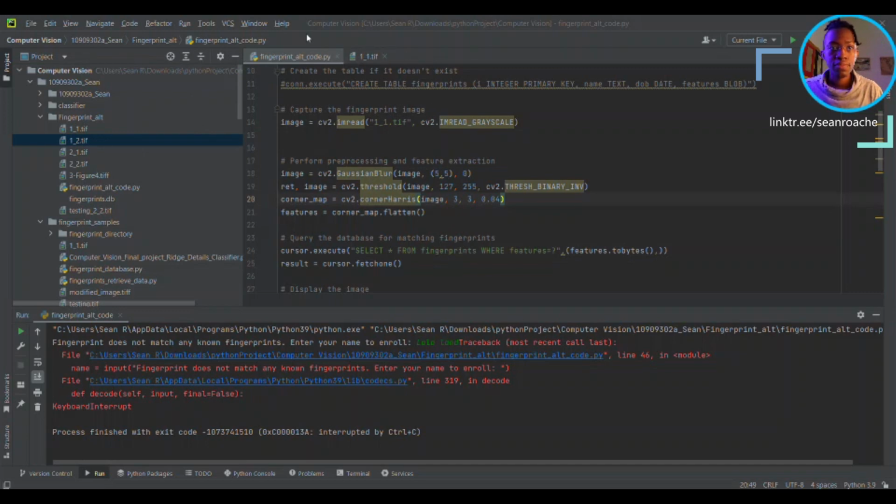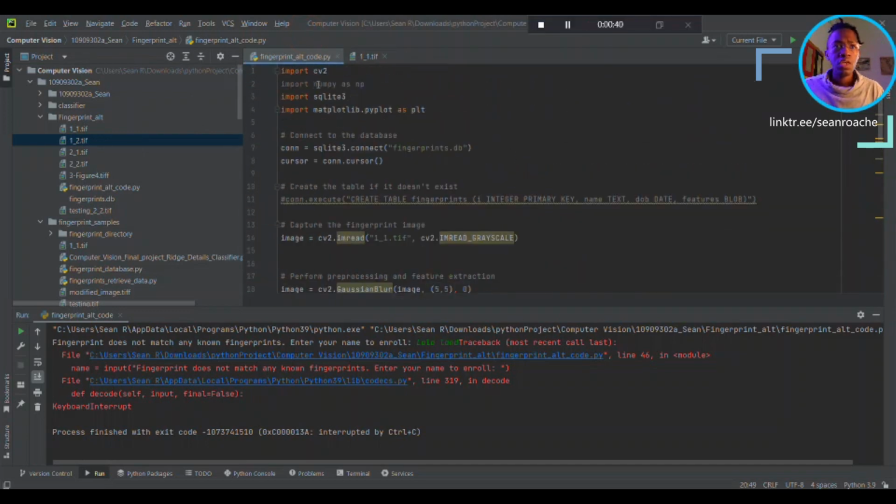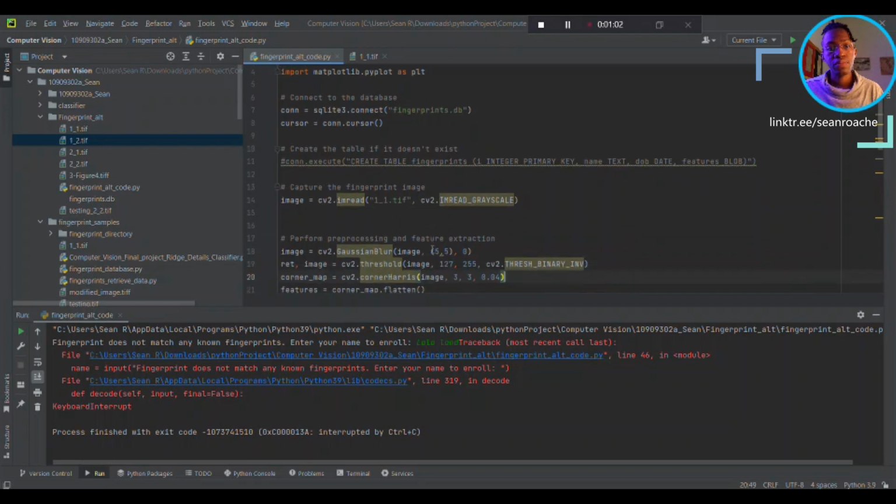So let's begin. First, the packages which I use within this code include OpenCV, SQLite3, and Matplotlib. Basically, my code is structured to create a database and also extract data and compare it based on the image that I input. And if the image is within the database, it would give me that result with the name of the person. If it is not inside the database, on the other hand, it would request that I input the new information.